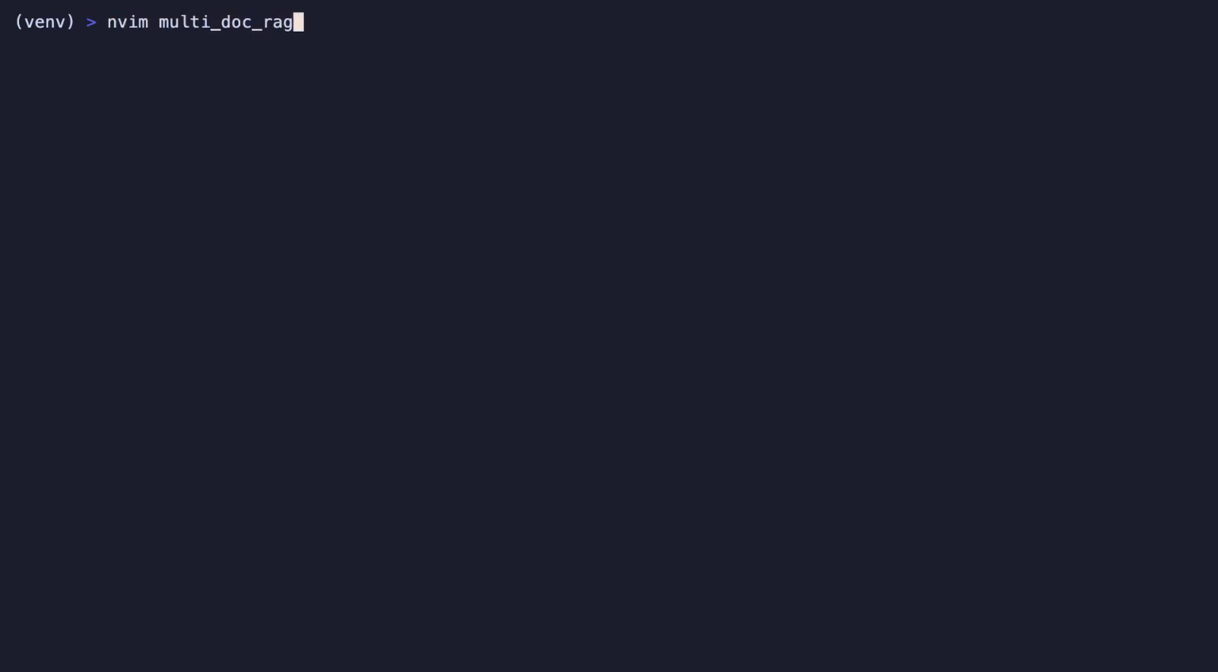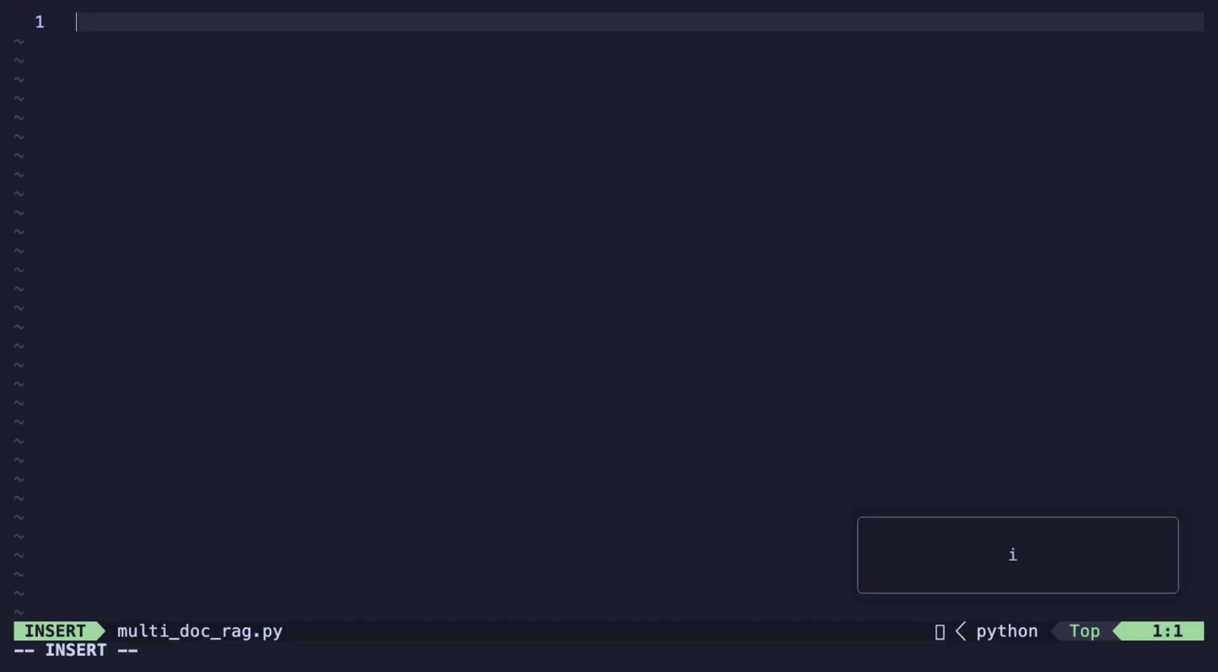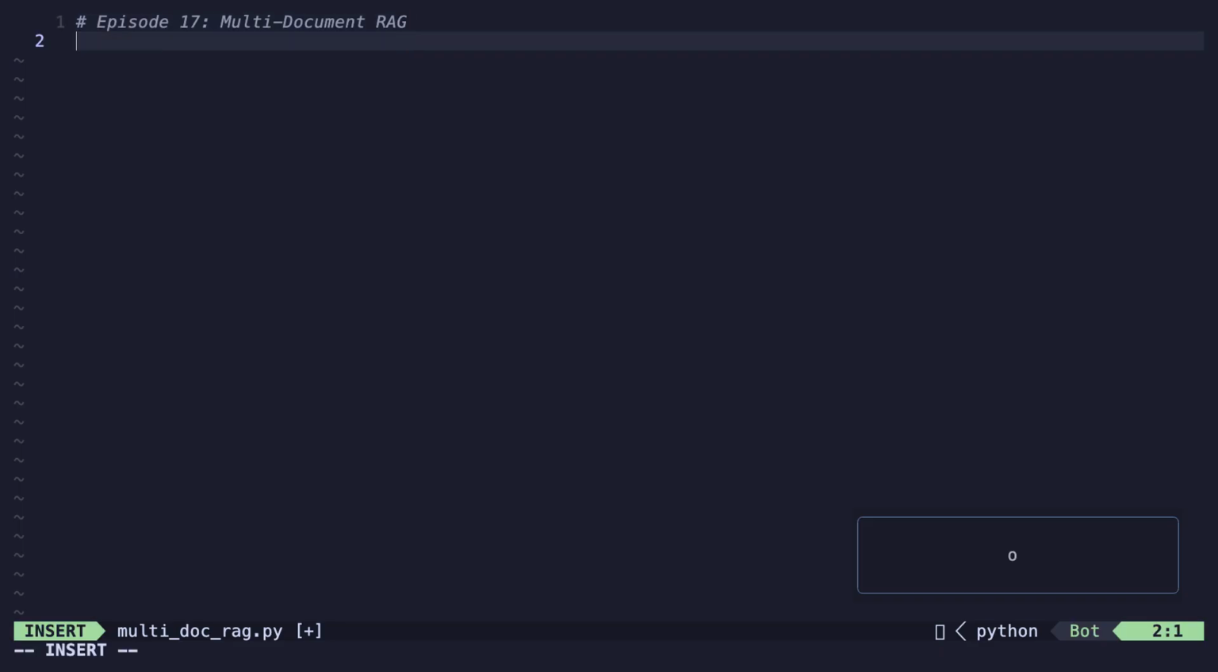A new file. Multi-document RAG with source tracking. Episode 17. Multiple documents, metadata, and citations. Building on the RAG pipeline from Episode 16.